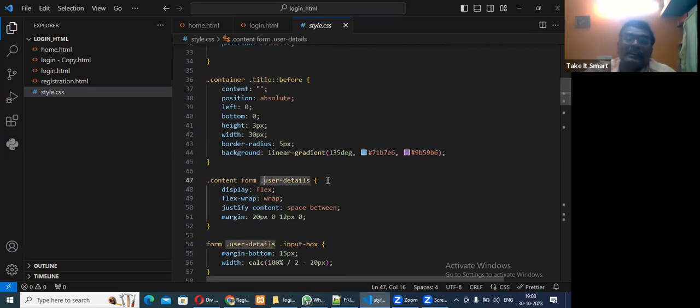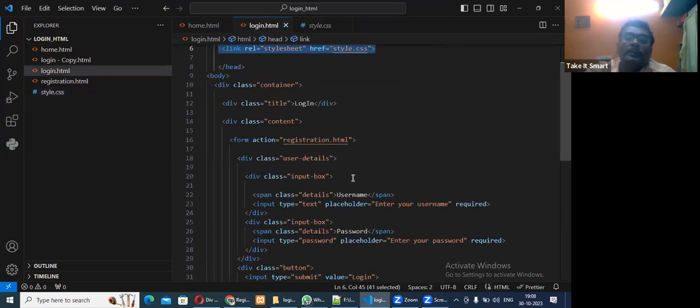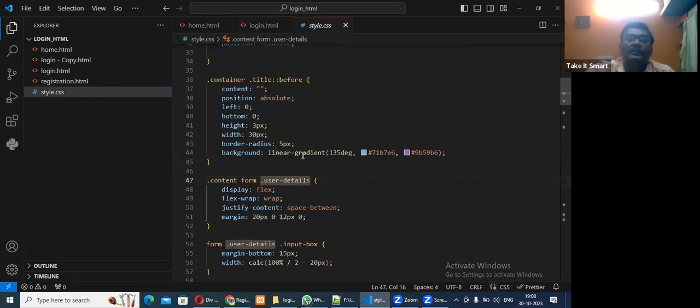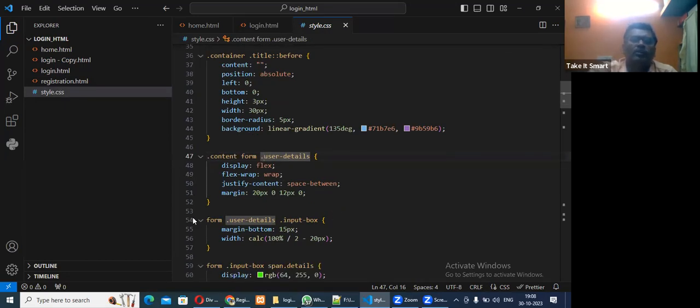I have shown you that somewhere we have used login, and here they simply created a class called user details. They simply created a class user detail, and now they are able to write something different for user detail. Display wrap, space between, some different things are there. They also, in between, created a class input box. For the input box, they created different CSS.